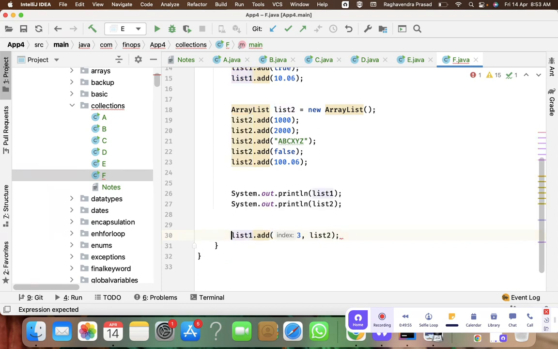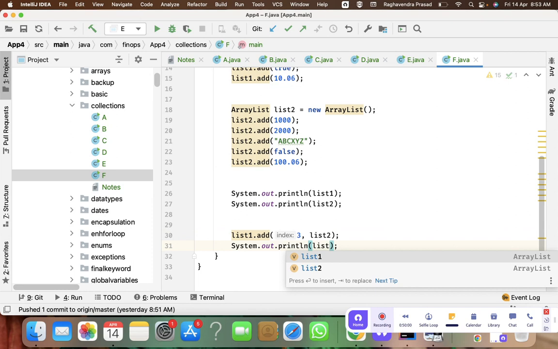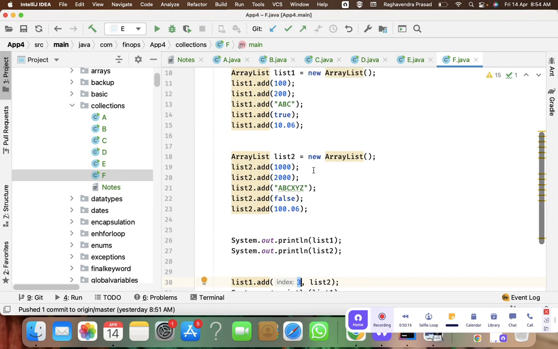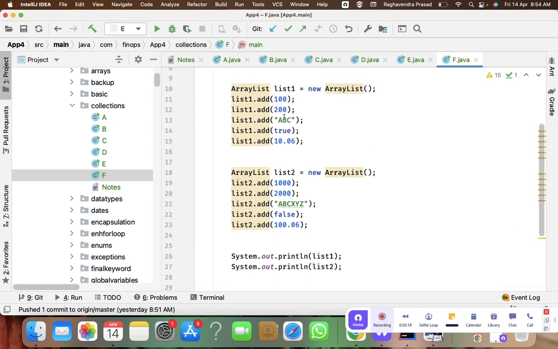What happens here? We are adding list 2 to list 1 from the index three. If you don't specify the index, it will add at the end. If you specify the index, then it will add at this index. So what is the element at the third index? 0, 1, 2, 3, right? So from 3, you will get list 2, and again after that you will get back these two elements.